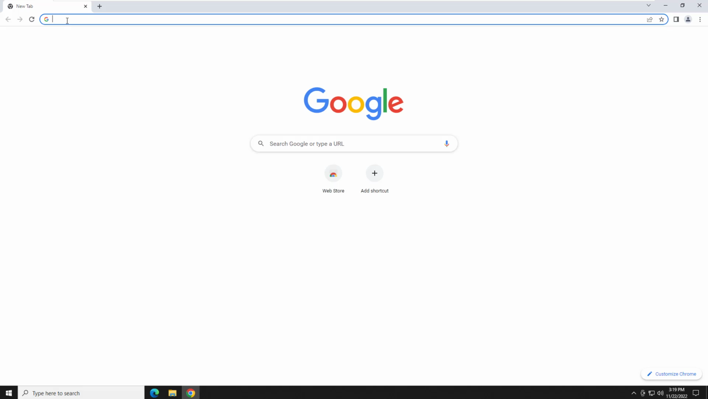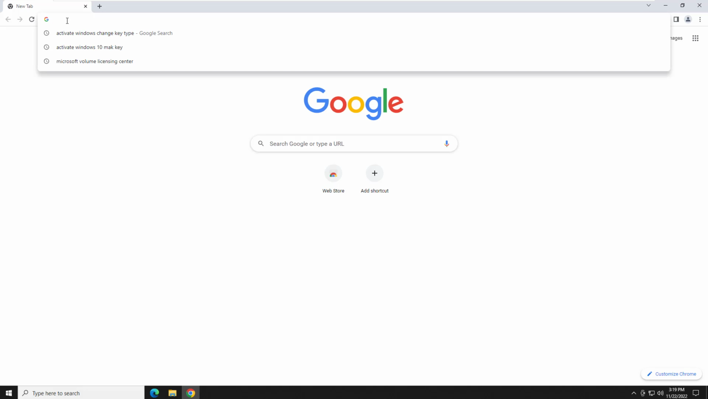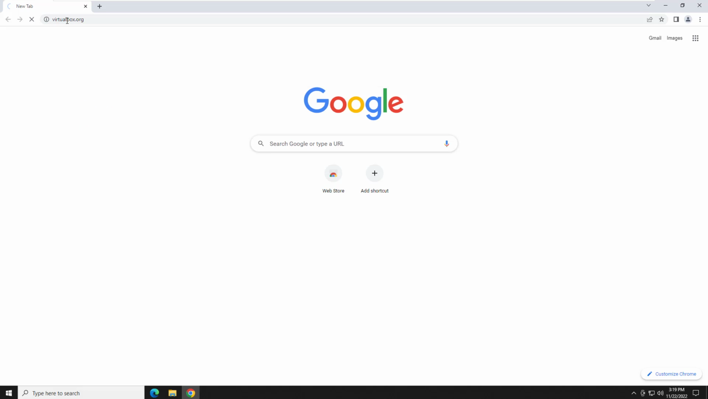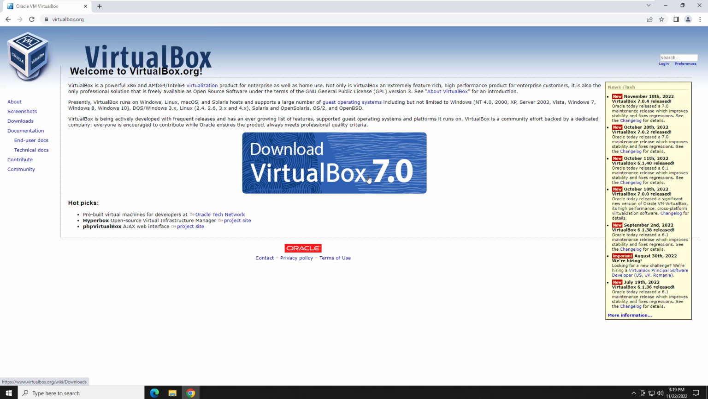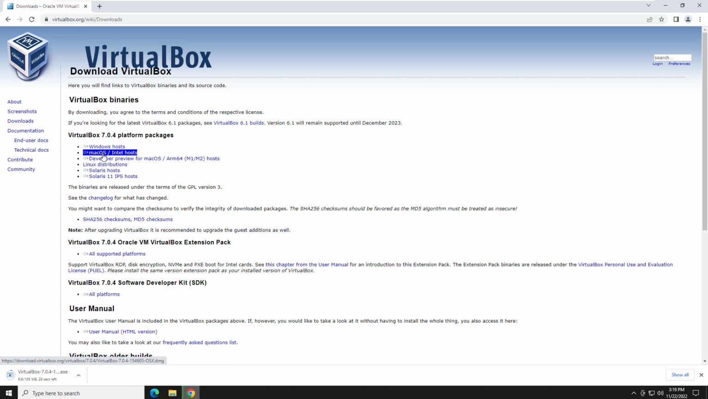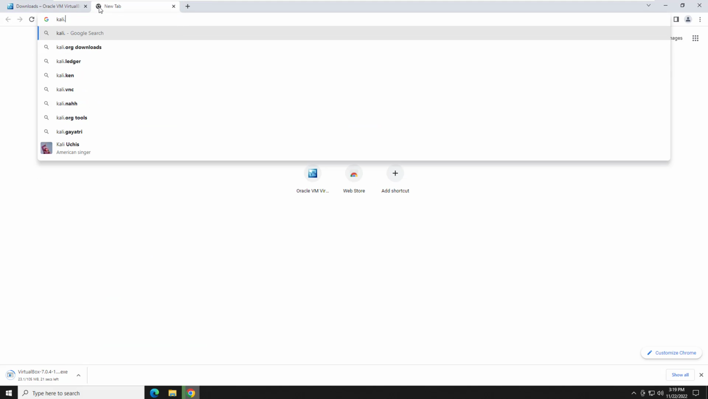First things first, open up your favorite web browser. Go out to virtualbox.org. I'm going to download right here, click this button, and I'm going to select Windows as my host. You would pick whatever yours is, if you're on a Mac, Mac, Linux on a Linux. Kali.org is where we're heading next.